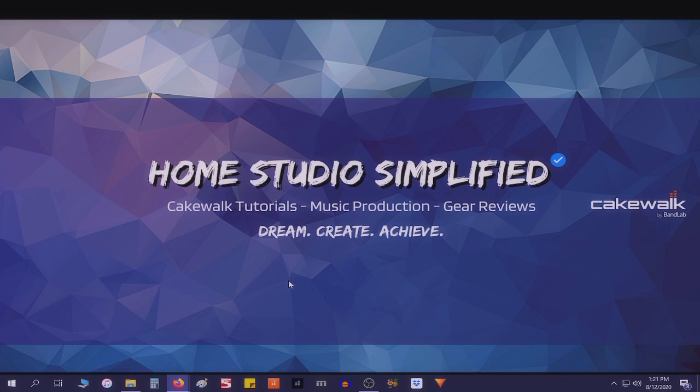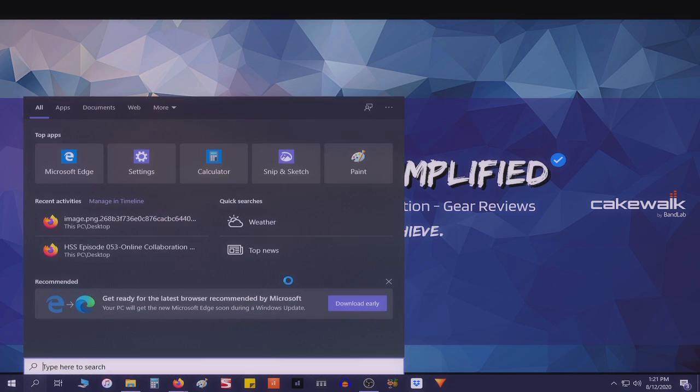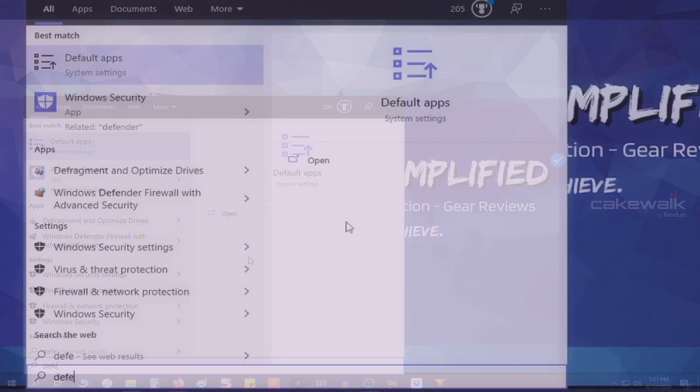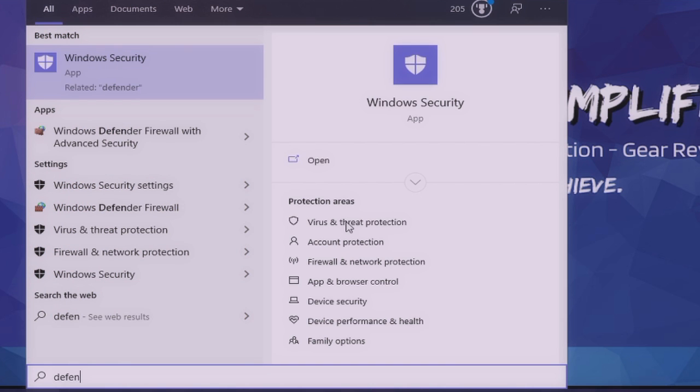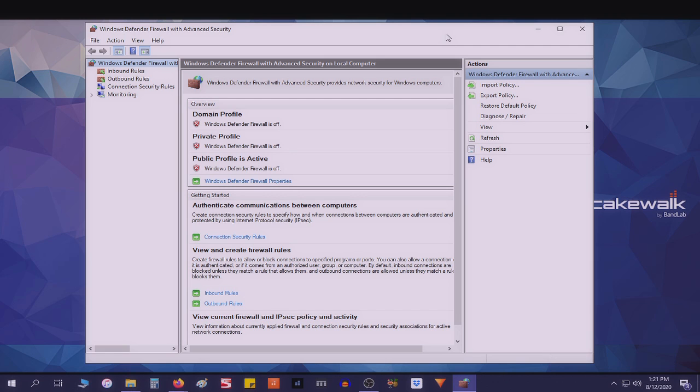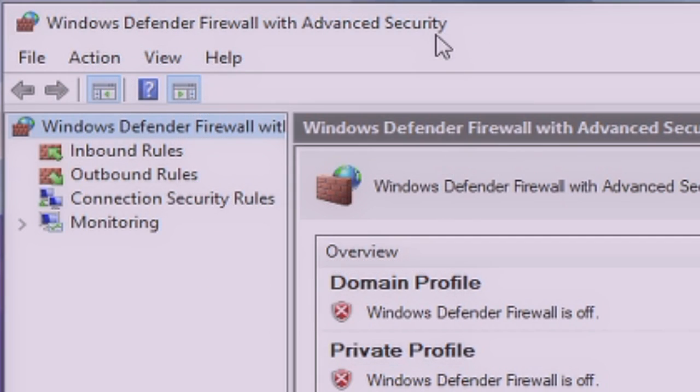Okay, and lastly, we need to check our Windows Defender settings. Windows Defender is much like a firewall, but it works a little bit differently and is labeled as such. So by holding the Windows key, pressing S again, I'm going to begin to type in Defender. And I want to bring up this screen here, Windows Defender Firewall and Advanced Security. If you can't find this particular screen, all you have to do is type in Windows Defender Firewall and Advanced Security in the search bar as we just pulled up a minute ago.